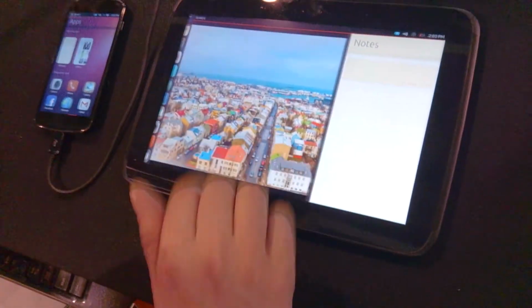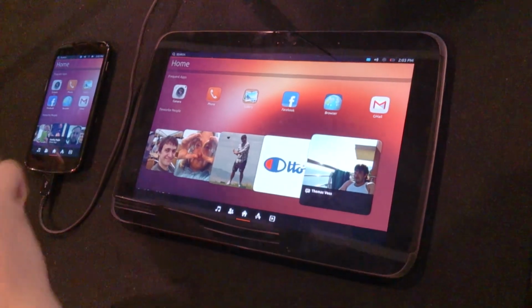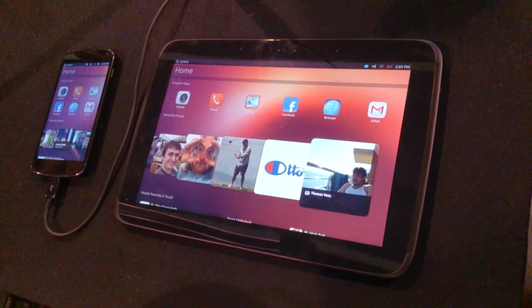And there we go. That was a quick run through for Ubuntu running on both the phone and the tablet. Does anybody else have any questions?